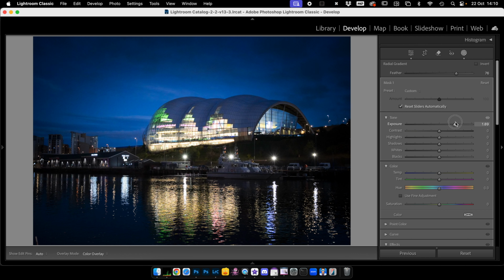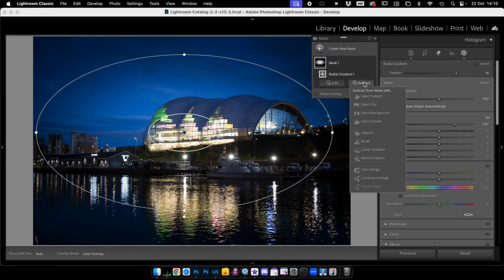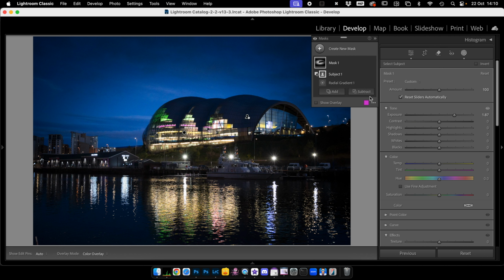But I want to subtract the sage. That's why I wanted to know that it was making a good job of selecting the building. So I'll now say subtract subject. It just took me a couple of seconds to work out that selection was correct.